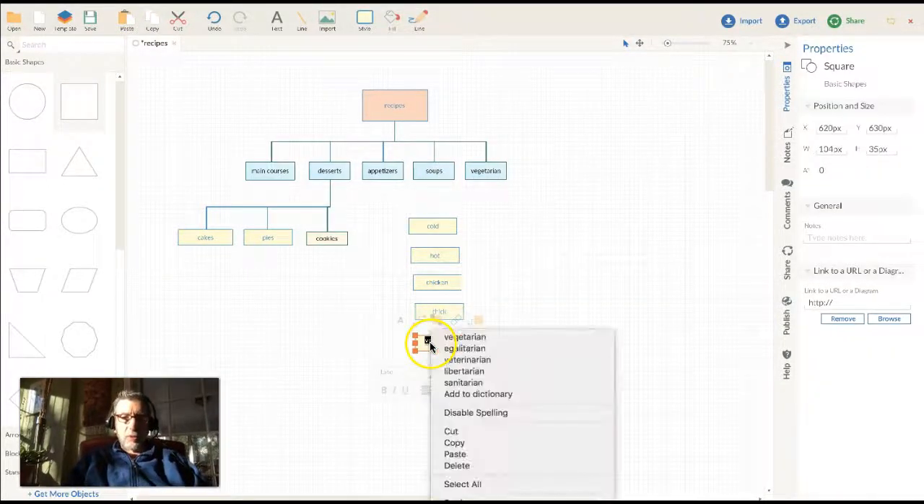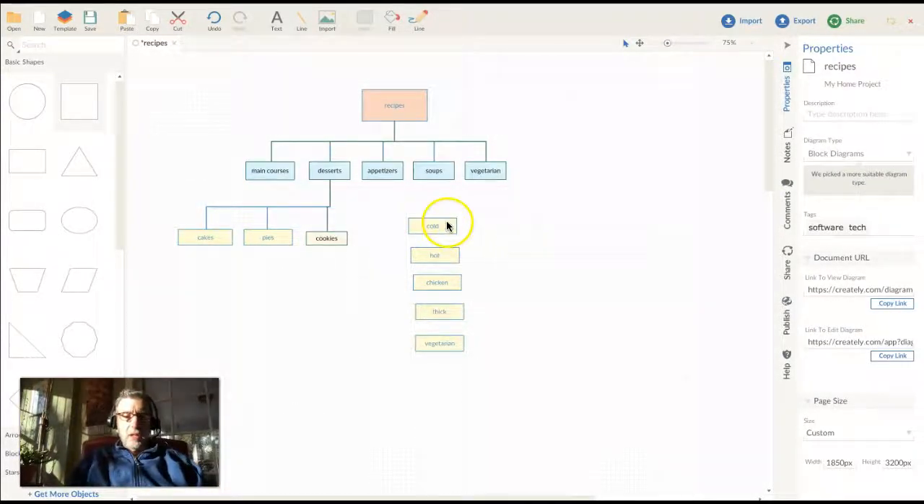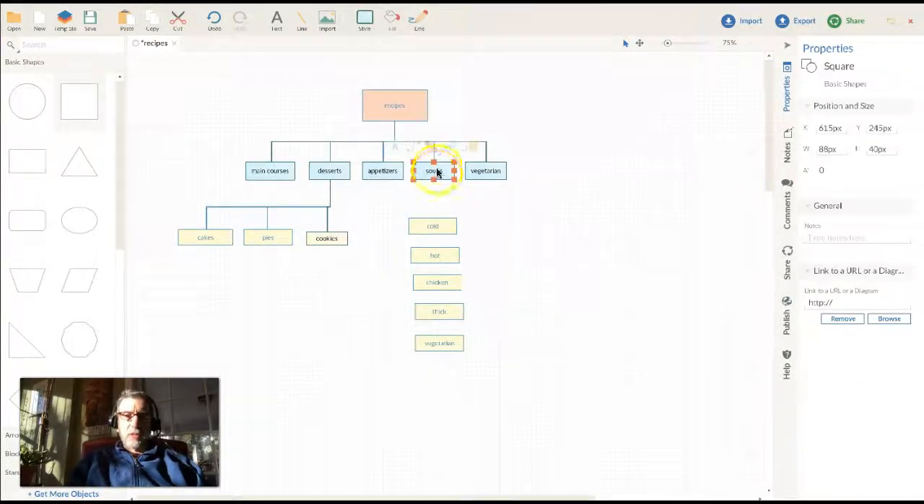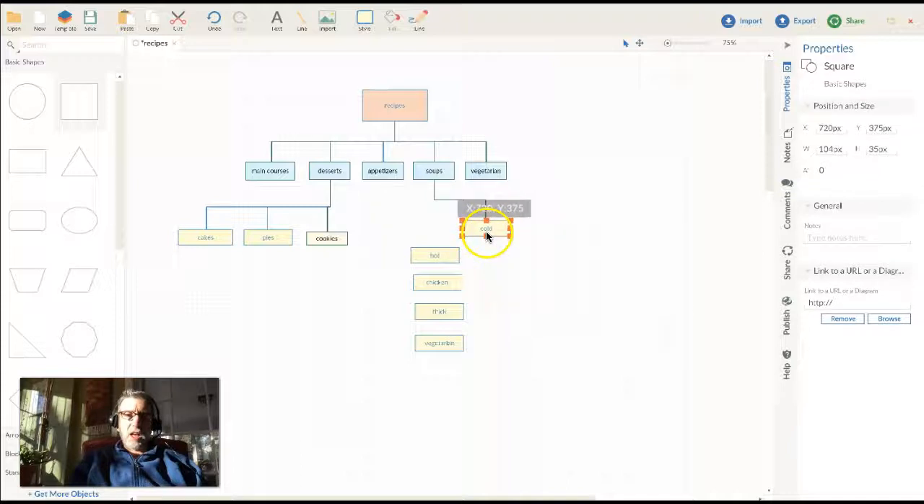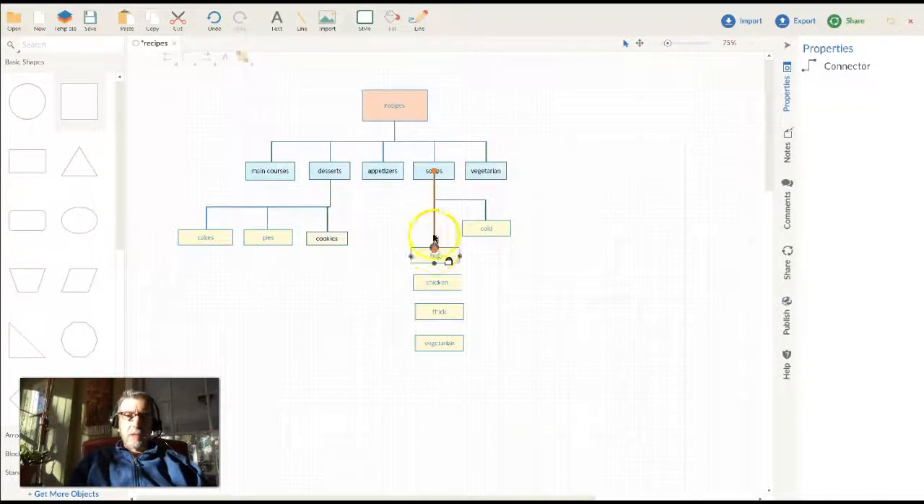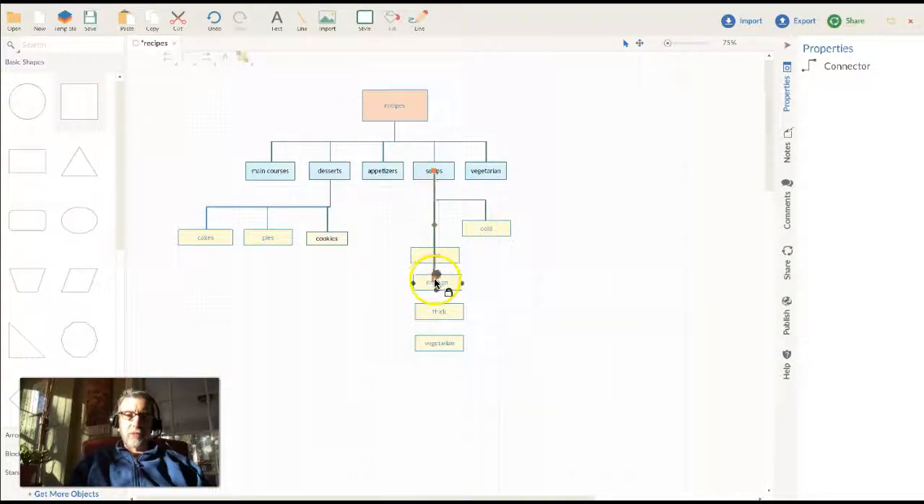Double click the word, control click, gives me a spelling. Okay, and now I connect these with lines. I can just start here with the line tool and drag it down to this one, and I keep going. I don't want to go from cold to hot, because they all belong to soups on the same level, and that would imply that hot belongs to cold. So I go back to soups, click the line tool, and I just keep going. And the chicken.